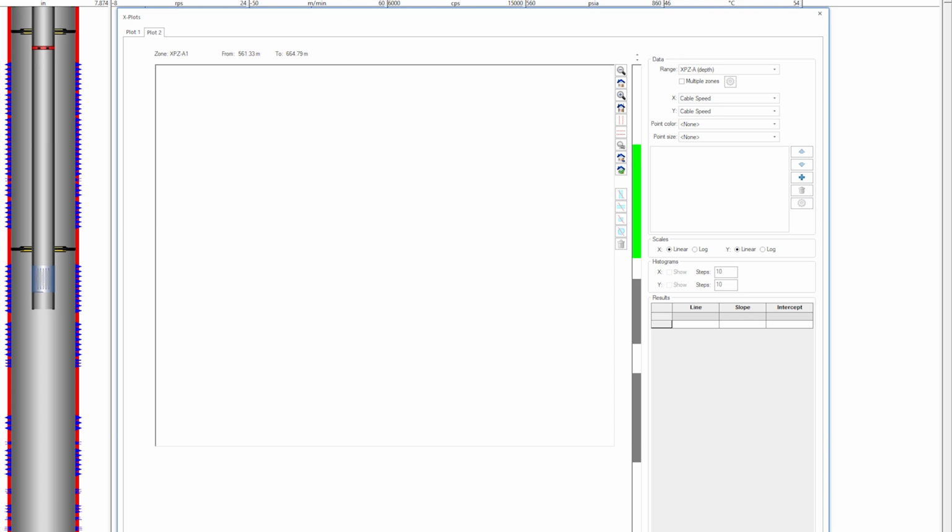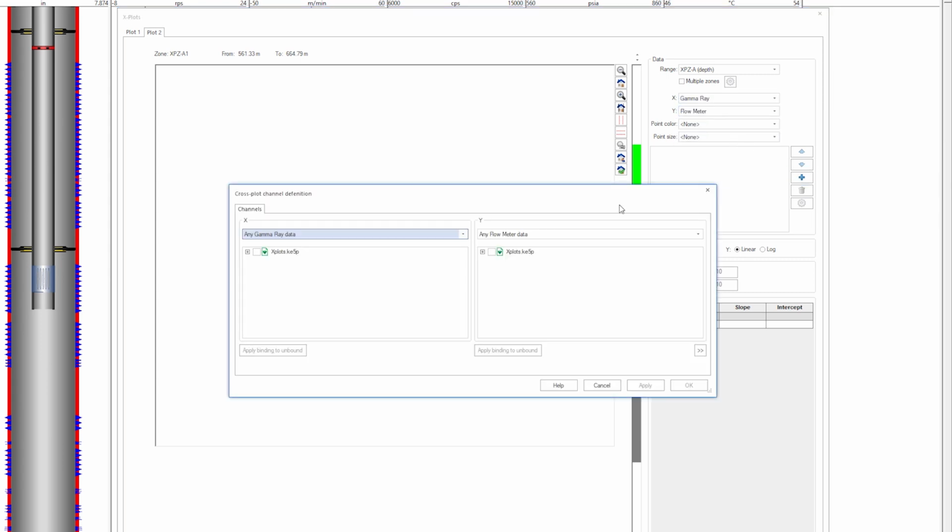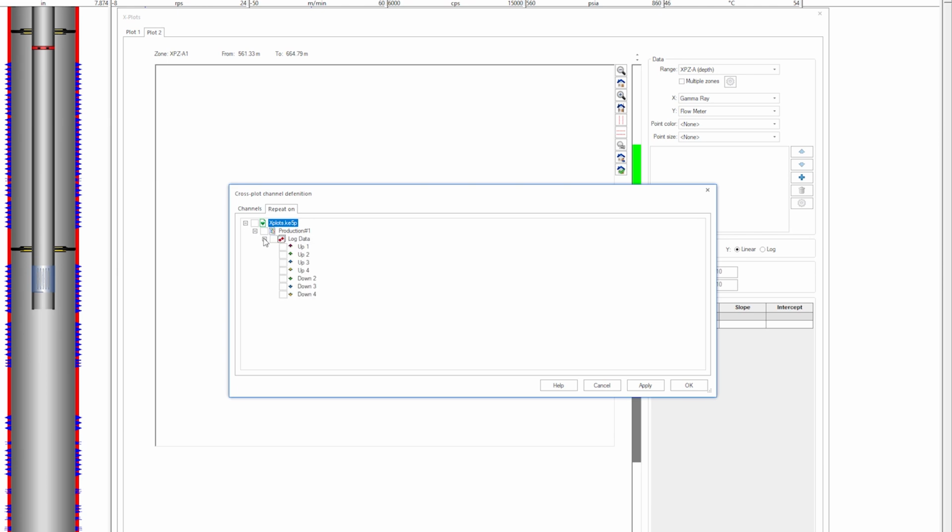This time, create an XY plot showing gamma ray versus flow meter data. Click on Add. Using data from pass down 1, apply the current binding to all measurements. From the Repeat On tab, select All Passes.